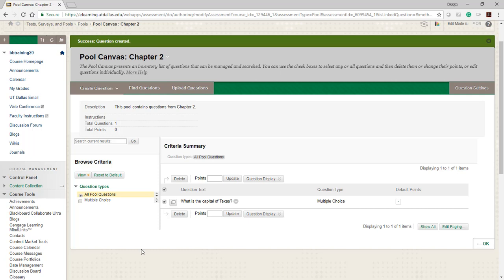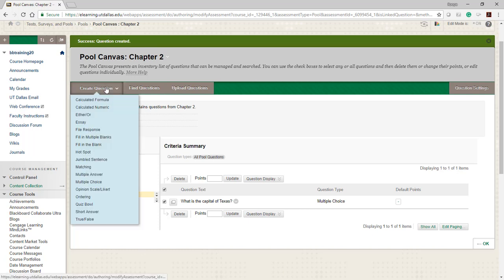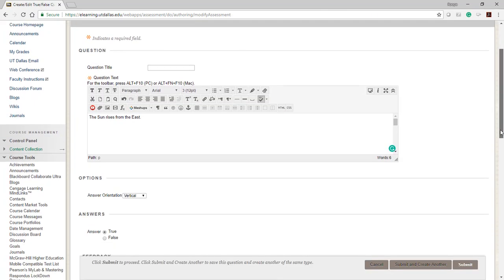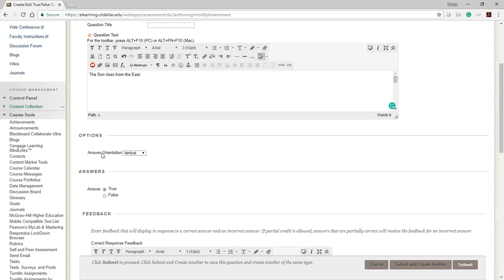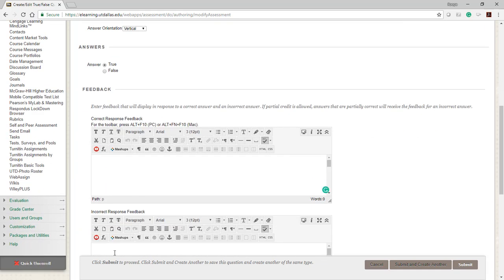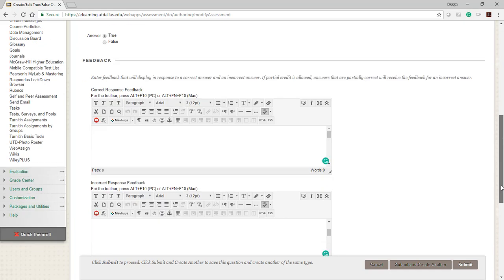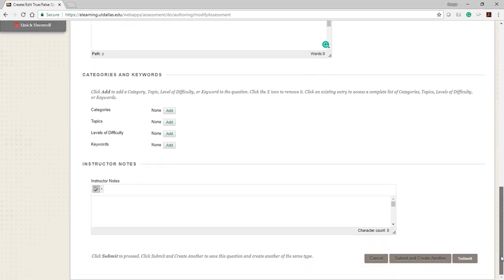Let's now add another question. We'll add a true false question. Question title. Each question has its own customized set of options. In this case, since it's a true false question, the option is to just select true or false. Once again, you'll see correct response feedback and incorrect response feedback, categories and keywords, and instructor notes. Let's submit.